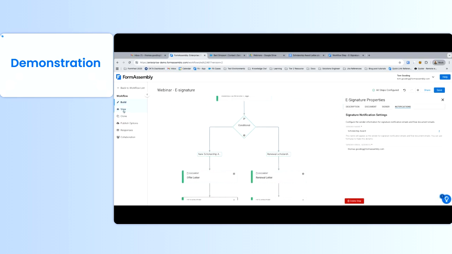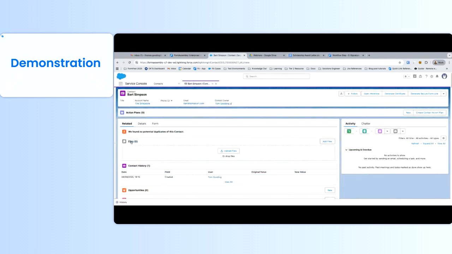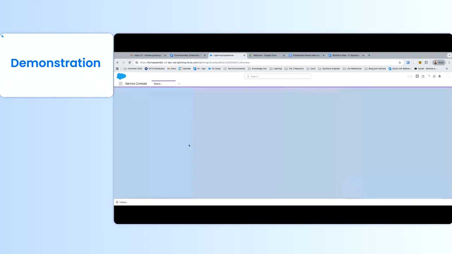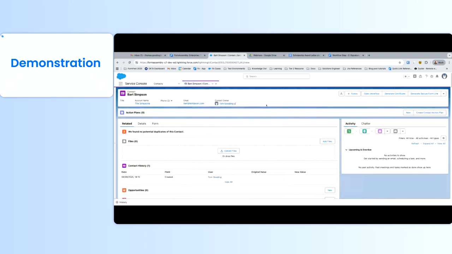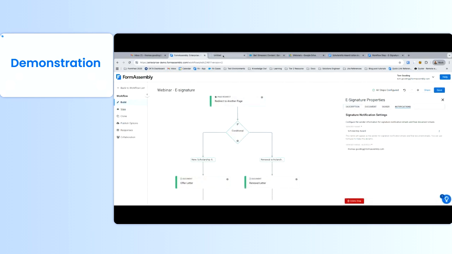So now we'll take a look at how it looks from the end user. So here I have my Bart Simpson record. You can see I've got no files currently attached to that record. And we're going to send him out a scholarship granted letter. So here we would expect someone to come into the workflow.